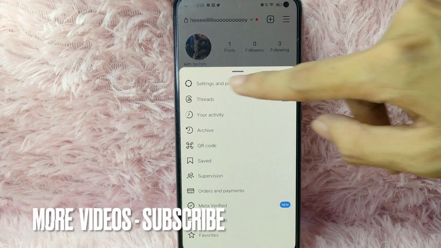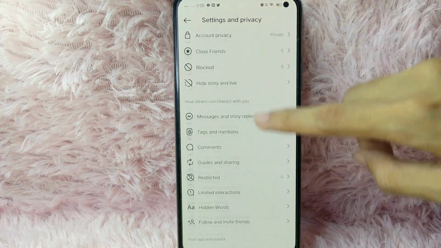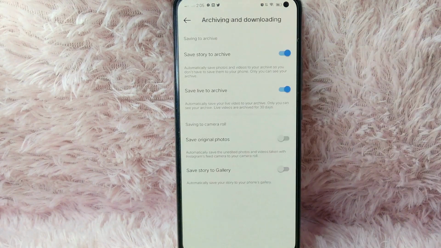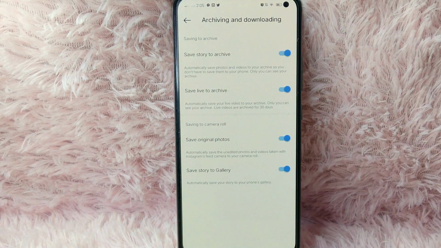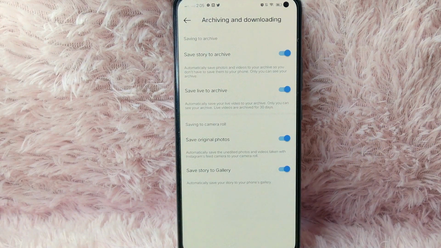And from here, select Settings and Privacy. And then in here, you have to scroll down. And you will see in here Archiving and Downloading. Tap on it. And then in here, you'll see Save Story to Gallery. To turn this on, simply toggle this button. And then in here, you'll see it will automatically save your story to your phone's gallery.